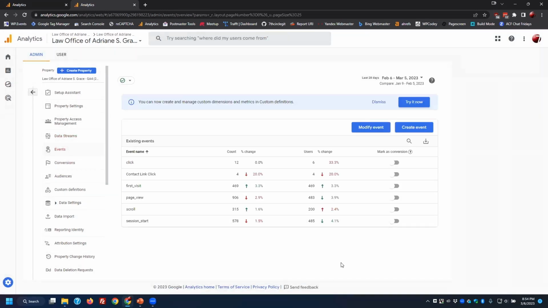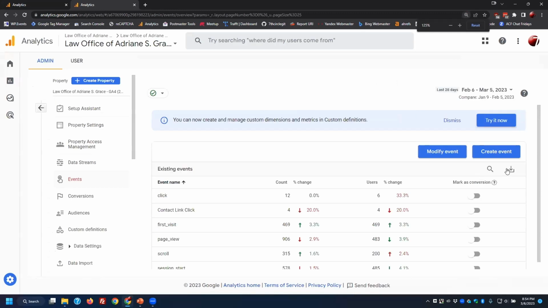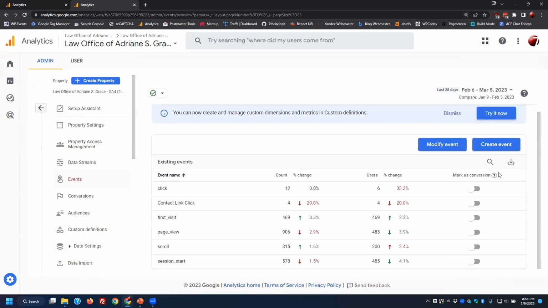So over here, this is a website that does not run e-commerce. So these are the standard events that are coming through on this page. And I have the ability to decide whether or not I want that to become a conversion. If I want to track a conversion, so every time somebody clicks, every time there's a first visit, whatever it might be, if I want to track that, I enable that as a conversion, and it allows me to do that.